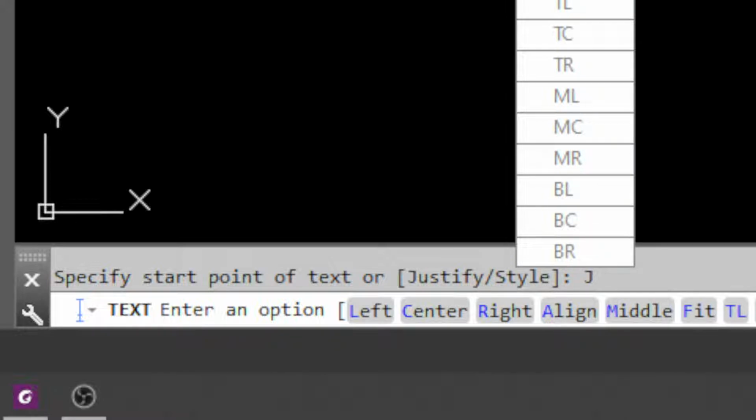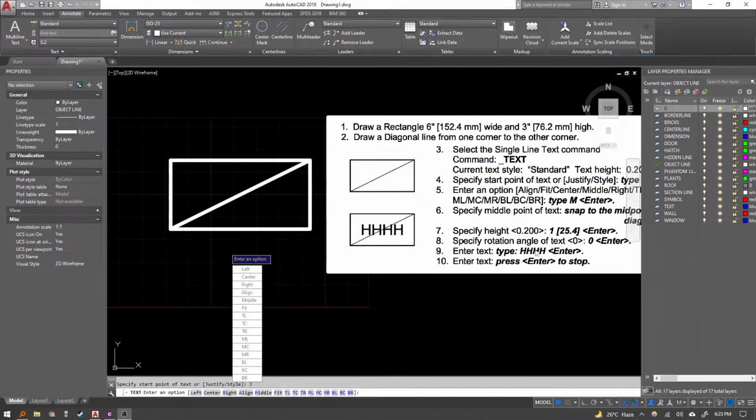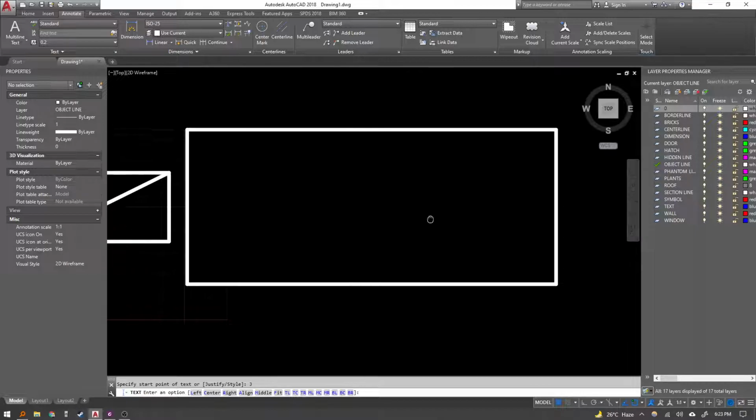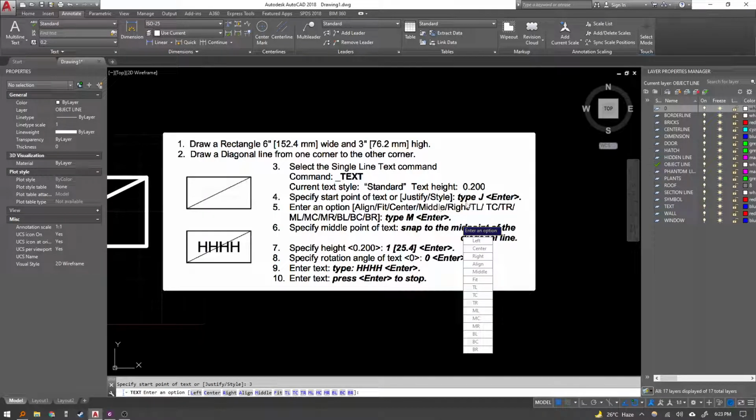So, ang isa-select natin, according dito sa instructions, is, na-select ko na yung justify, kinlik ko na lang siya. Or pwede mo rin i-type yung J and then enter. And then, type natin yung M. So, M yung pipiliin natin. Middle lang siya. So, pwede natin i-type na lang dito, M, enter.